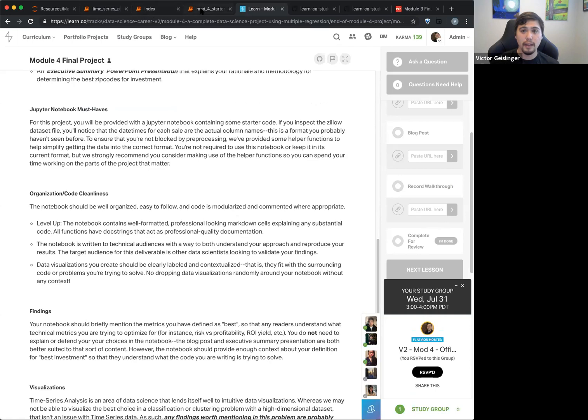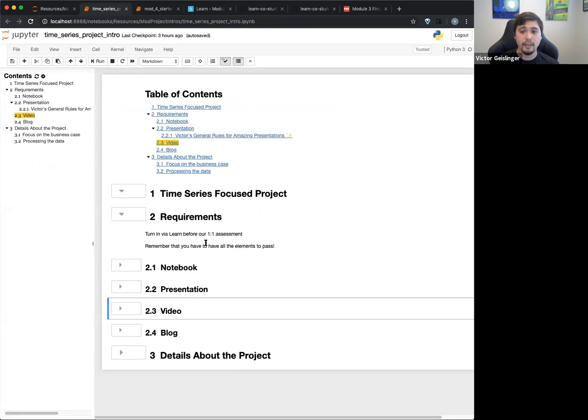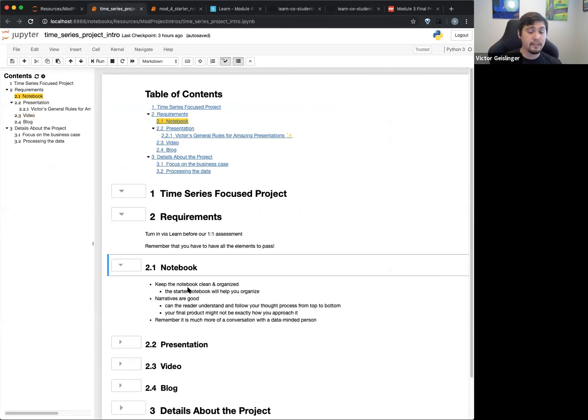Talking about this though, I want to give you guys some general advice. For the notebook, this is typical stuff: you want to keep your notebook clean and organized. Your code should be readable and easy to follow. Again, the starter notebook is really useful. It helps you get organized and make sure everything works well. Like I emphasize over and over again, a notebook preferably should have some kind of narrative. A reader can start from the top of the notebook and read it all the way down and understand and follow your thought process.